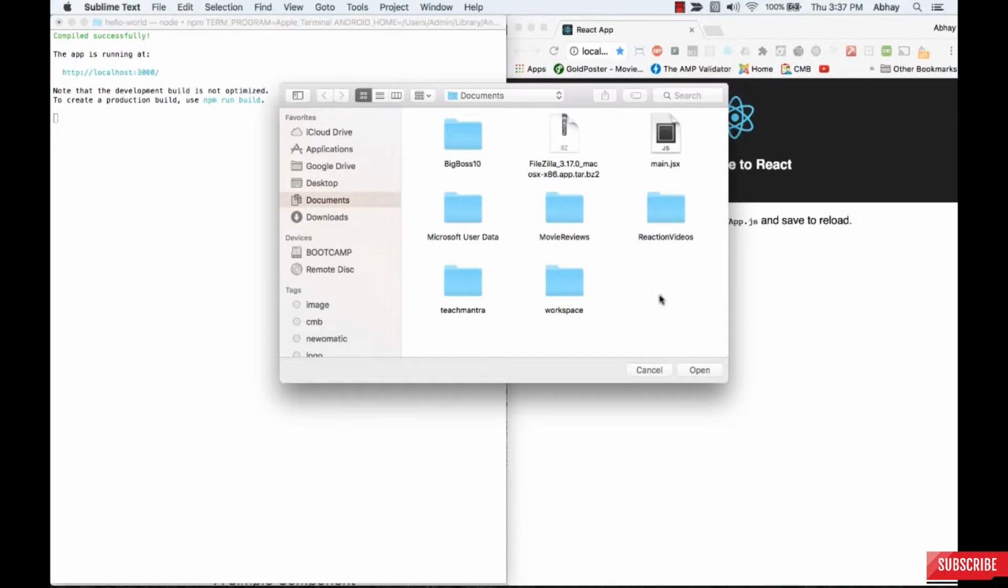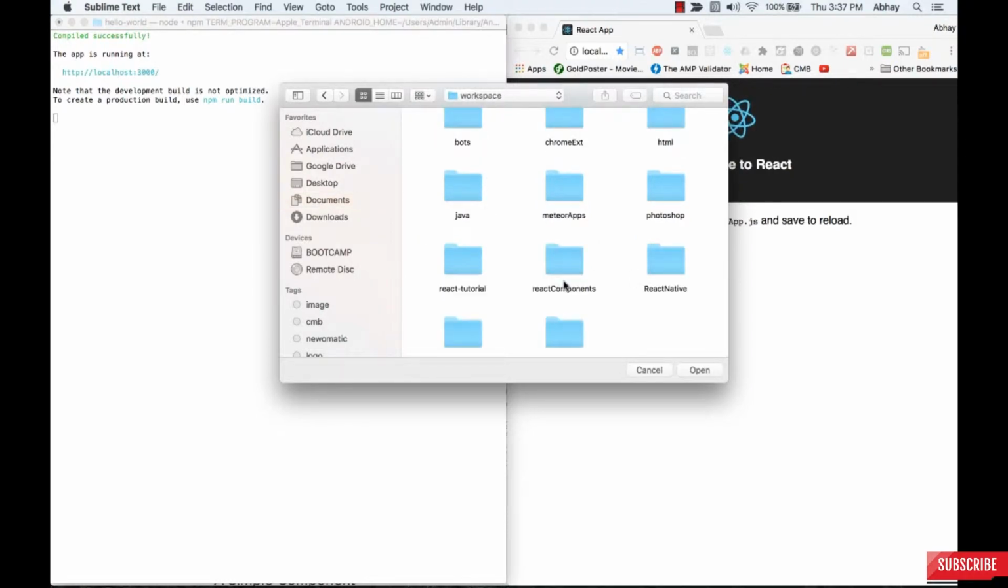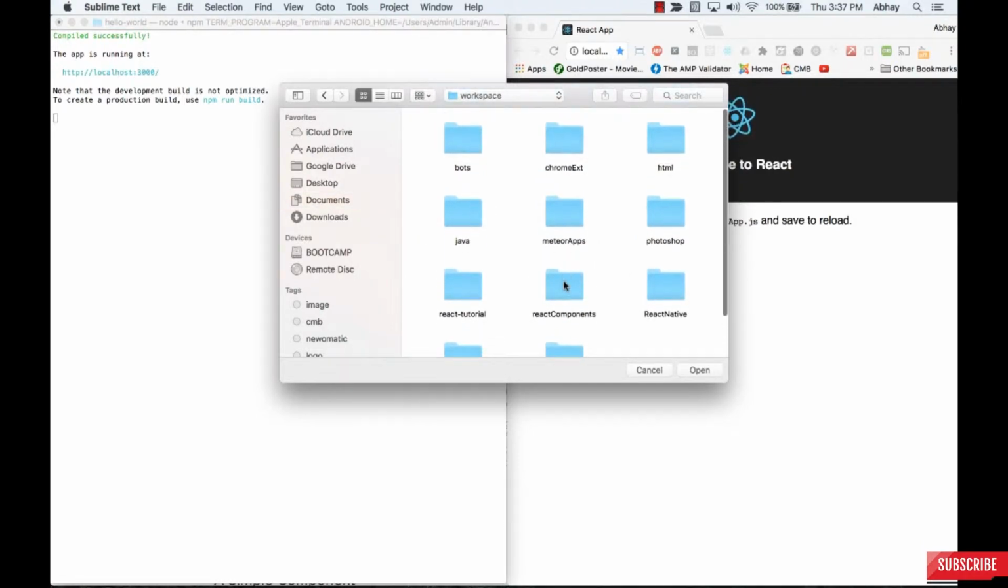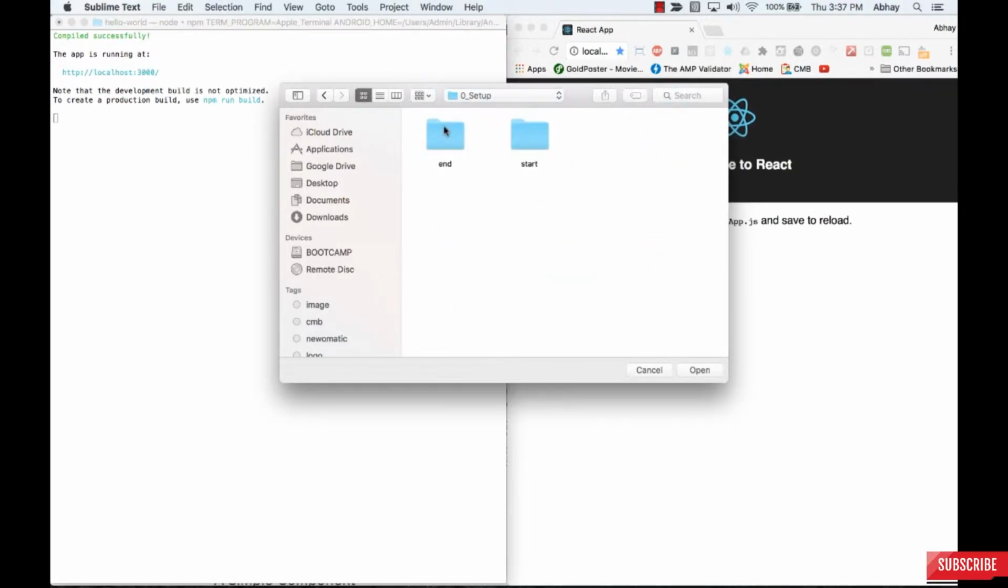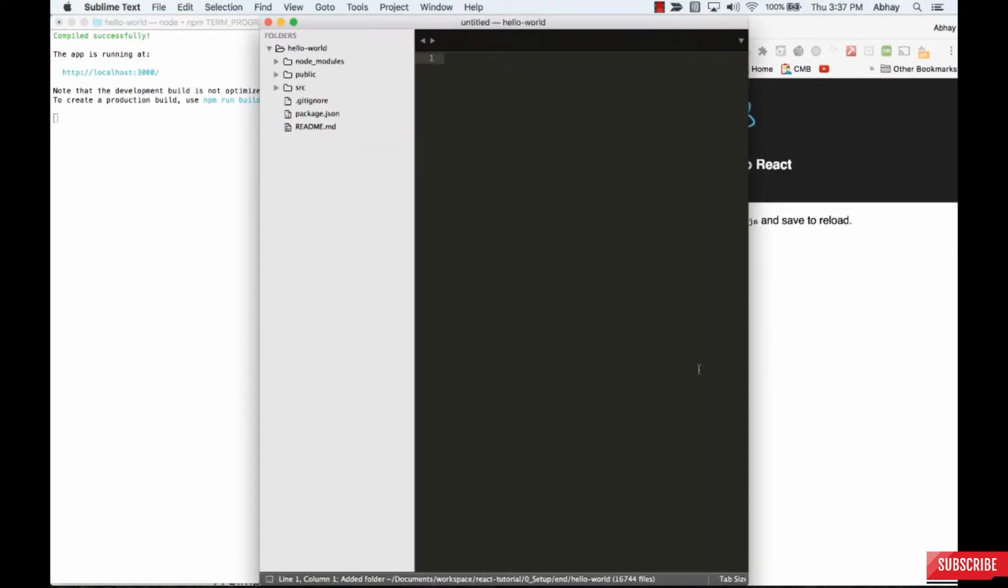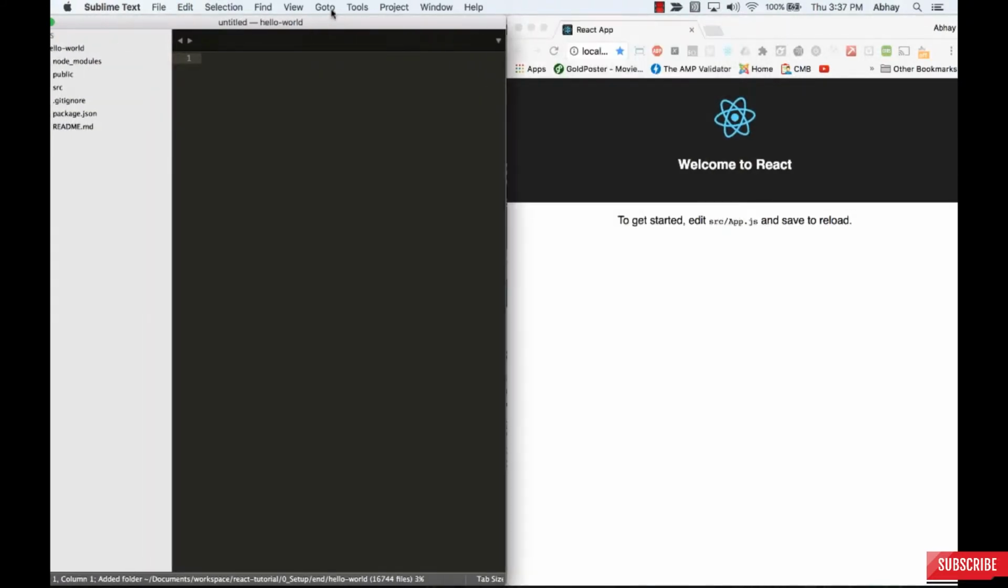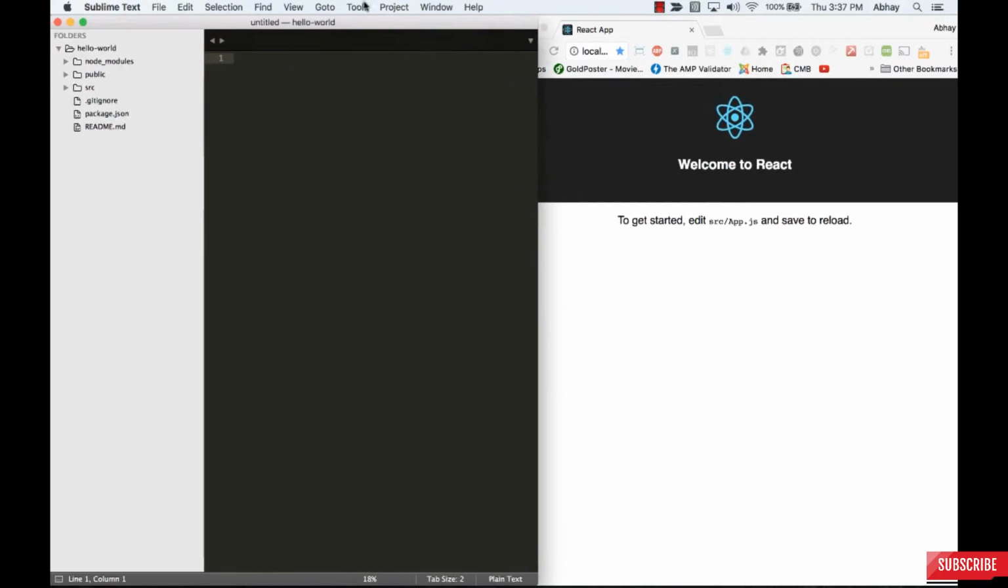When you do an open, make sure you go to where you were supposed to be, which is the React folder that we have. Where are my applications? React tutorial, setup, and hello world. And let me open this up. So the moment I open this up, it will be out here.